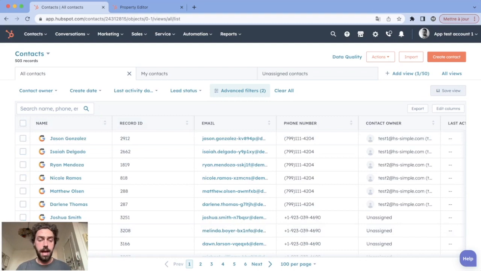And our last hack for today will be to create more flexible static lists. So if you need to create static lists, you might have realized that it is not really user-friendly in HubSpot. So basically, if you create a static list based on different filters and properties, and you save it, you will not be able to modify it later on.